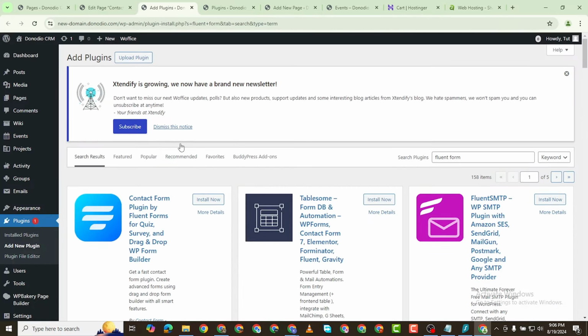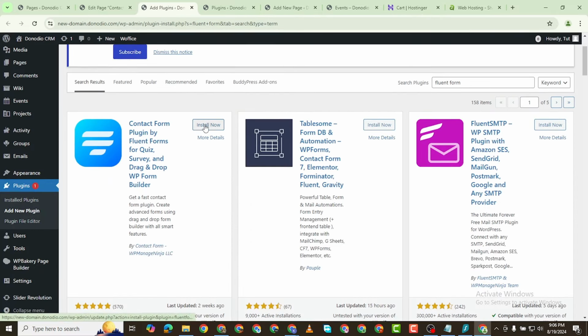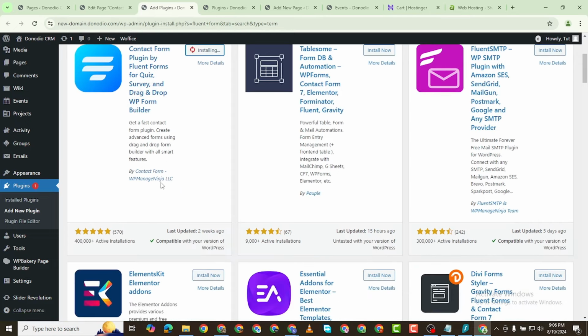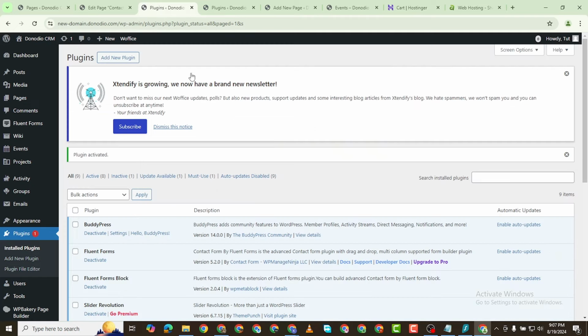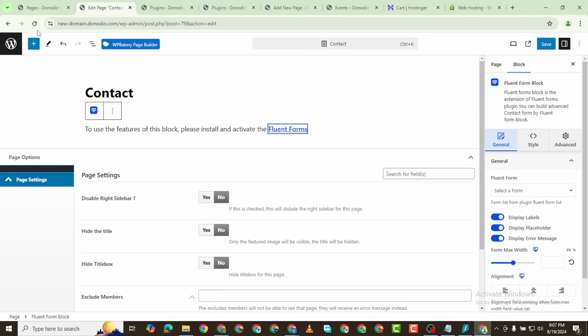I'm going to click on the plus button. And this is the one I want to install, this first one. Click on install, and then when it's installed, you click on activate. Now click on activate. So it's activated. If I now come back to my contact page, and I reload, you see it's going to give me a block. I'll be able to add a contact block here.